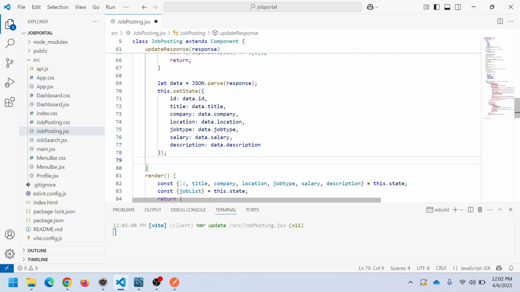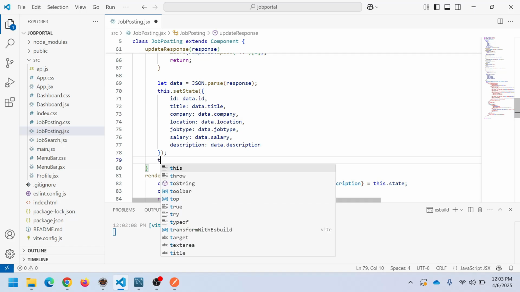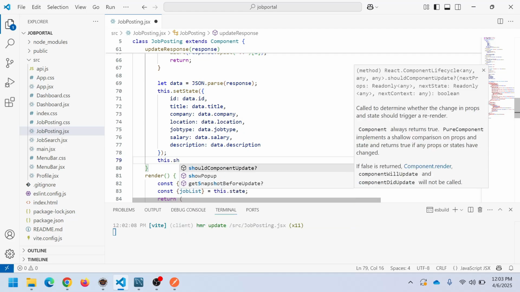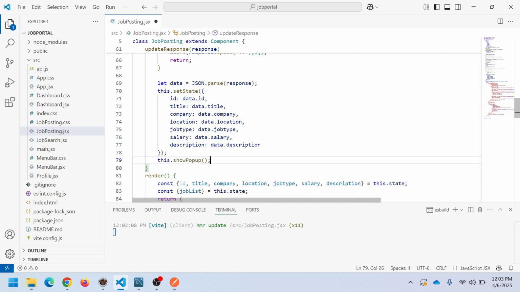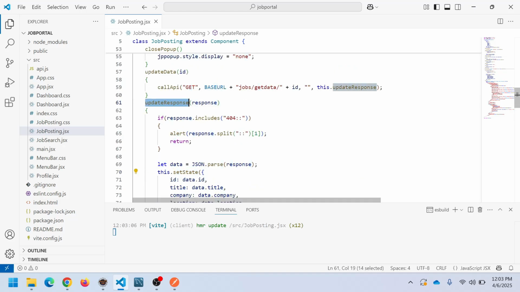After updating a state, we need to open a pop-up to display all the details on the front end. So we can call this.showPopup. Show pop-up is already implemented. So then save changes. Here the state is updated. So the function updateResponse must be bound inside the constructor.